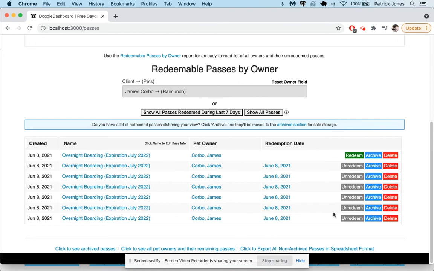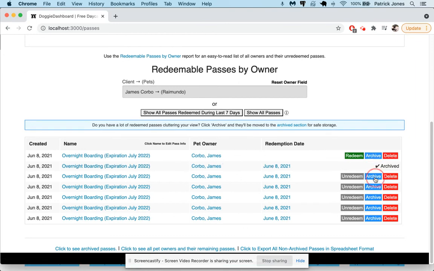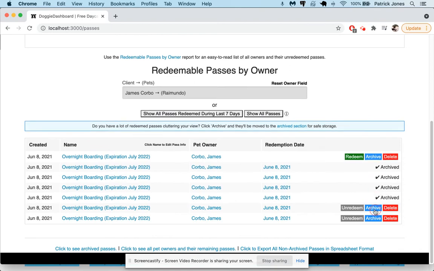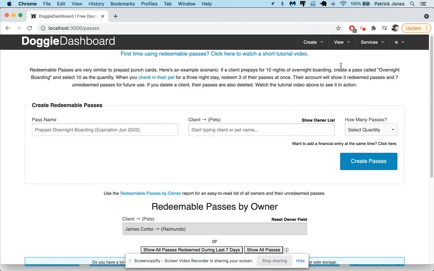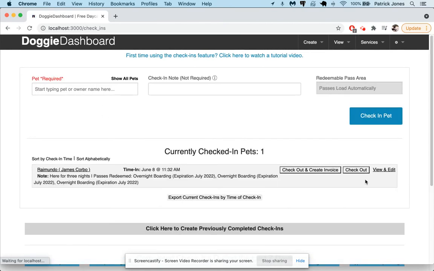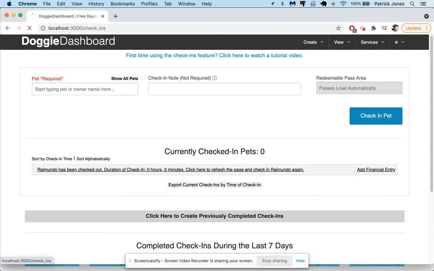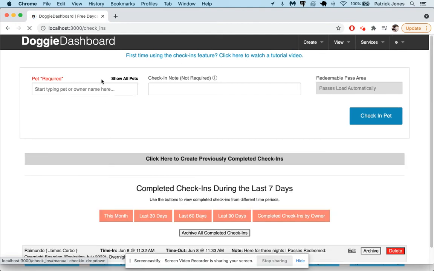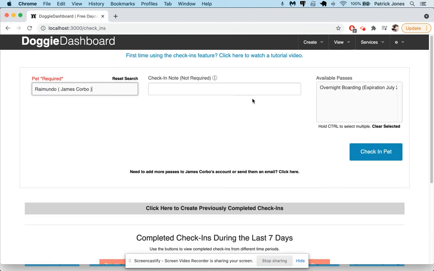Now, if we wanted to get rid of this clutter, we can simply archive these passes because they've already been redeemed. And now, if we go back to the check-ins menu, the next time Raimundo shows up for an appointment, we'll check him out, refresh the page. Let's say a week later, Raimundo comes for the night. We type in Raimundo here. There he is.